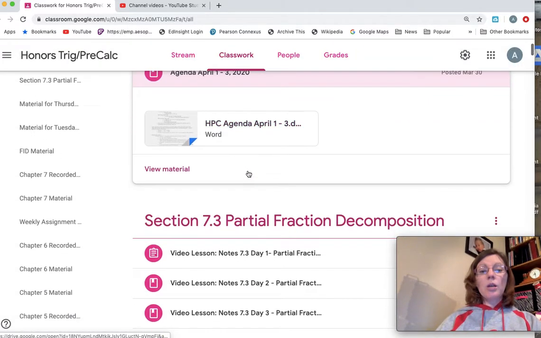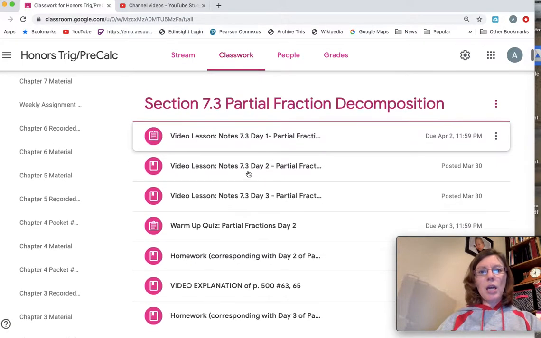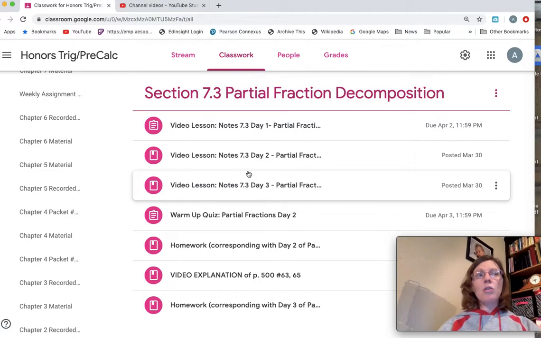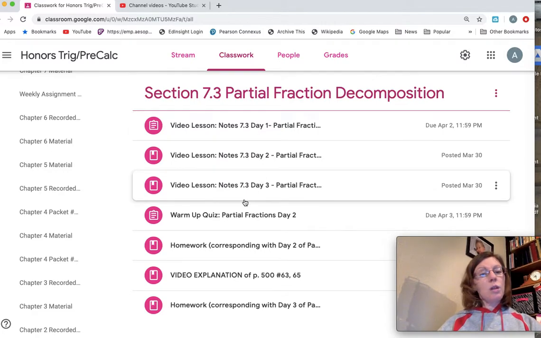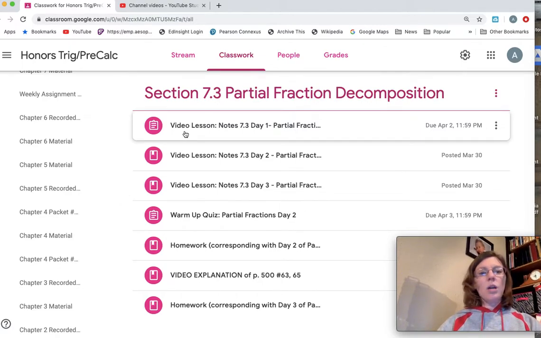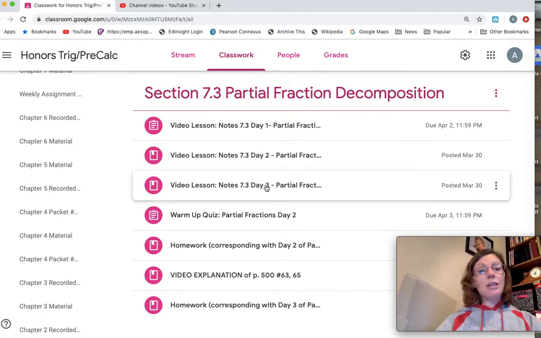So just showing you what Google Classroom looks like, I have everything posted underneath the topic of section 7.3, partial fraction decomposition. I will now be grouping sections together so that you pretty much have a section, or it might be 2 sections depending on how short the section is, posted together. And the order that you would do them in would be the order that it's posted. I tried to be pretty specific as I was writing these, so you know exactly what it is for the first day, and then the second day, and of course the third day.